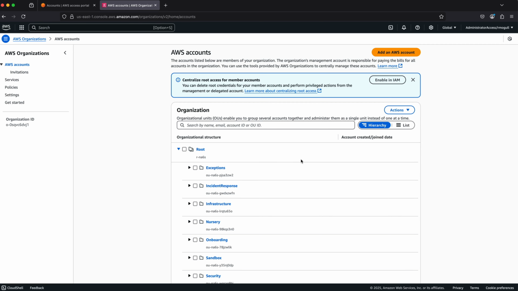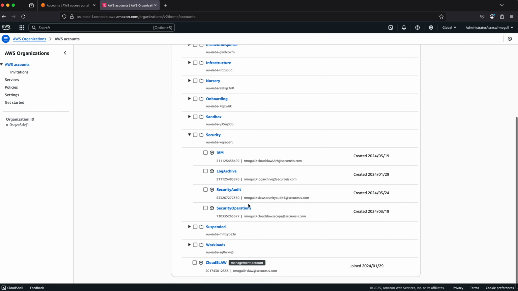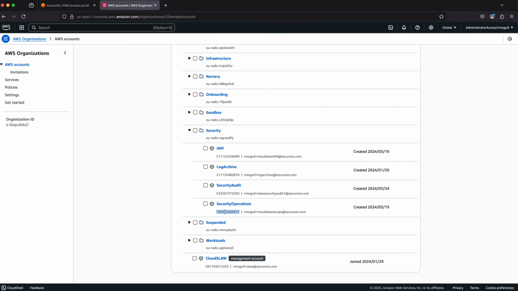And before we go in to do the delegate administration, we do need to know the account ID of the account we're going to delegate to. And that is security and our security operations. So I'm just going to go ahead and copy that onto my clipboard as well.